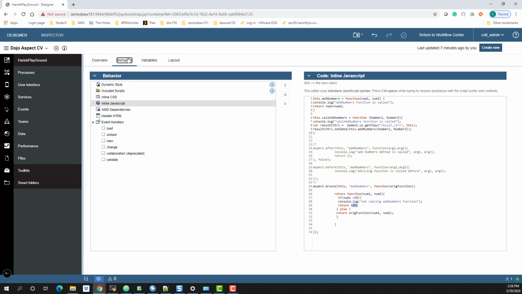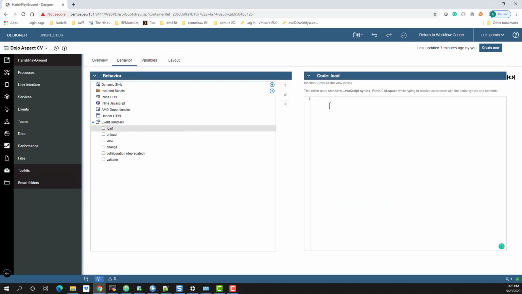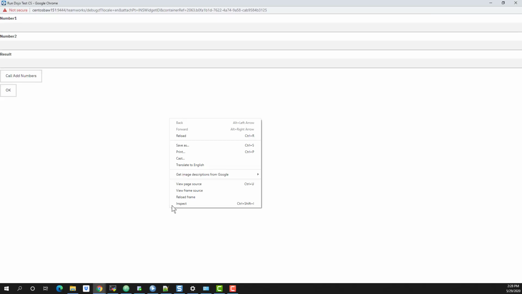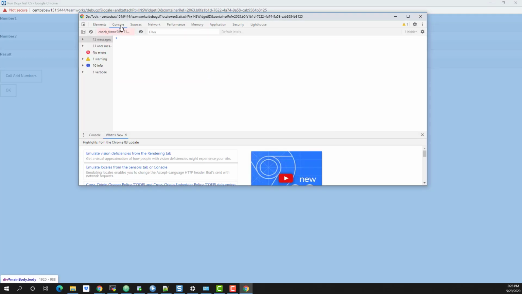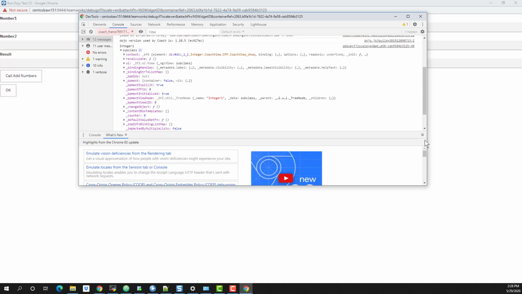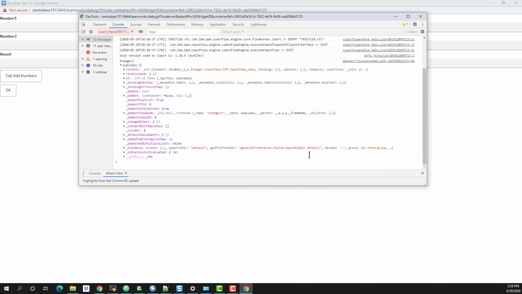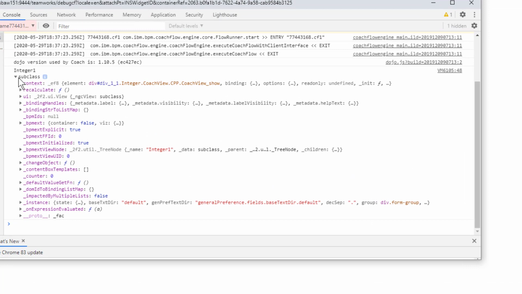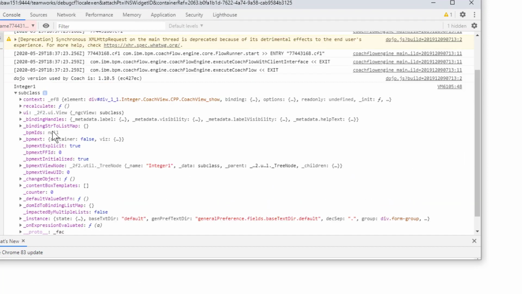So let's go to the behavior and click on add, and I'm just pasting 2 lines of code. What it does is the first line gets hold of that integer 1 and then prints that object in the console. Let's run it. So I ran it and then opened the console. If you see, the integer 1 has some methods. So let me copy this integer 1 object and see what's inside it.